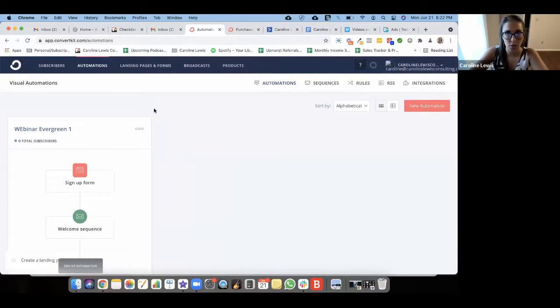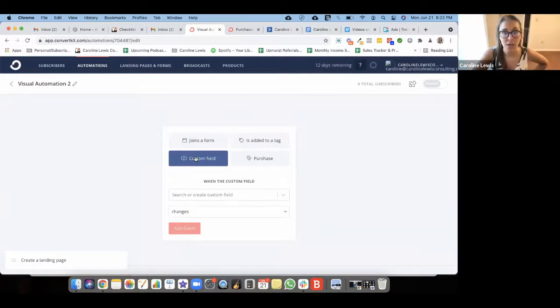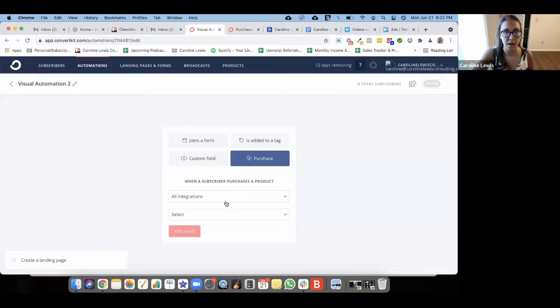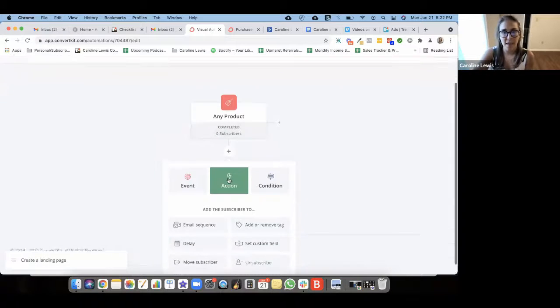Now you can also do a new automation from scratch, and you can just create something. So again, join a form when it's tagged, you do, custom field or a purchase, right? So with purchases, if you are going to send purchases in and out of ConvertKit, this is really easy. You can just say when something's purchased, I don't have any products yet. So all integrations, any product, then I want to send them first.